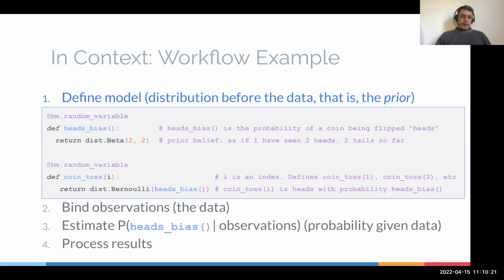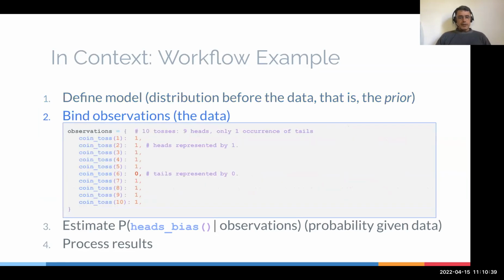So the model, I have already shown you that. Here, I just added a few more comments, basically saying the same things I said before. So you just write your model. That's the prior distribution. Before seeing any data, this is what you know about the problem. This is what you believe the structure of the problem is.